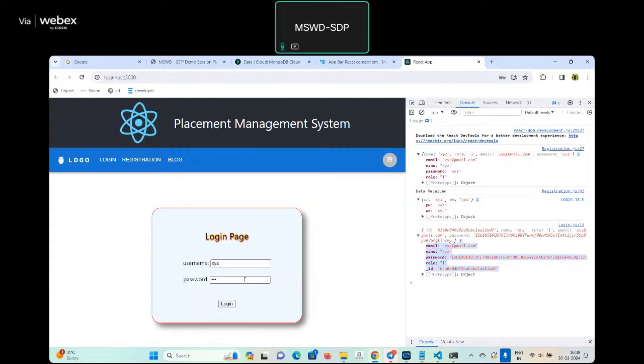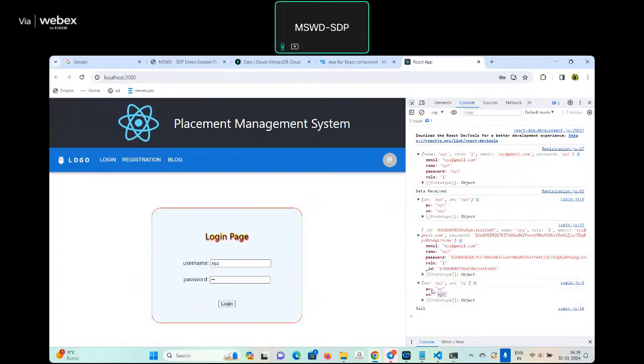So I will make one mistake in the password. I removed one character. Now I will send. See, this is what I sent: password XY. And I'm getting a fail message now, not the full data.